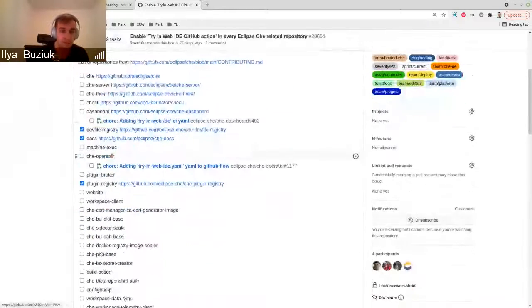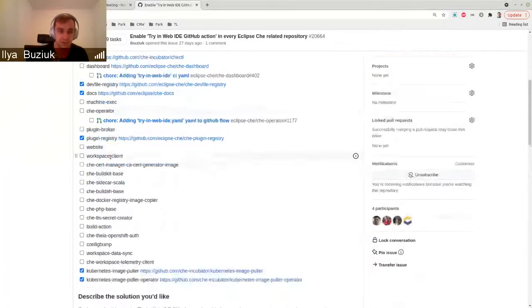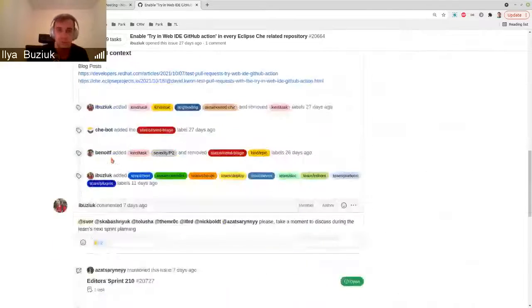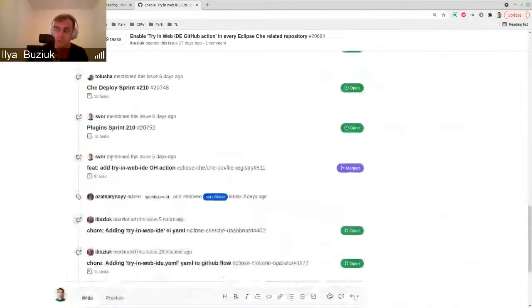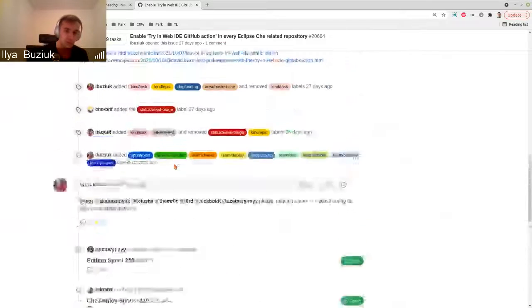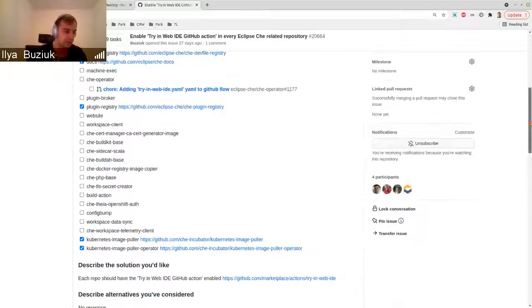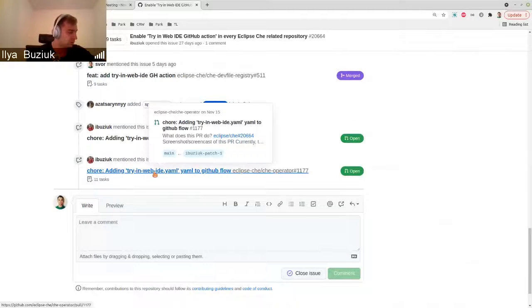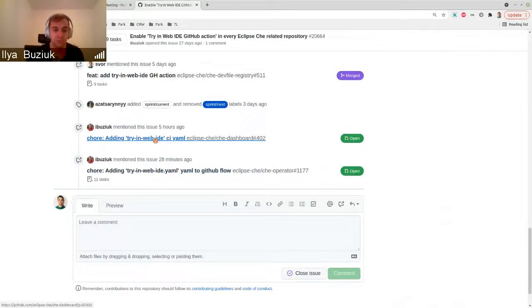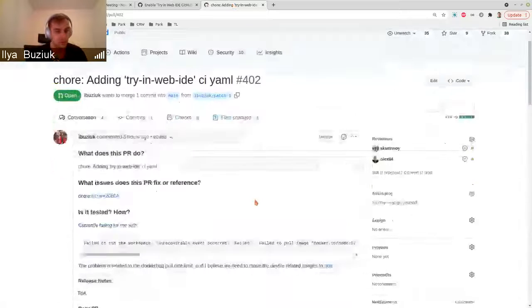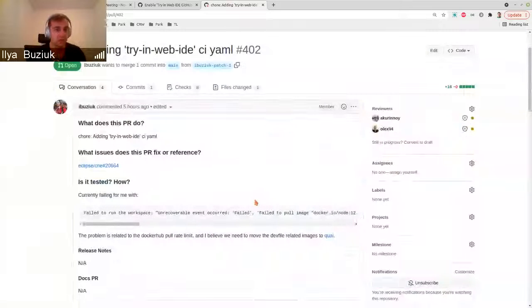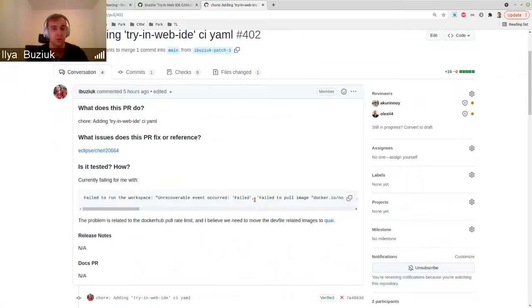So I have tried a couple of things already. Apart from the repositories like docs and Kubernetes image puller plugin registries that already have those, I tried to add it to dashboards and the operator. My feedback is basically that on dashboard we use the Docker Hub related image, and there is a known problem with image pull rates. So the recommendation here is that we need to move to Quay.